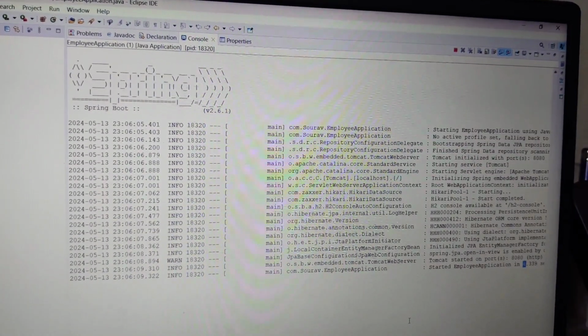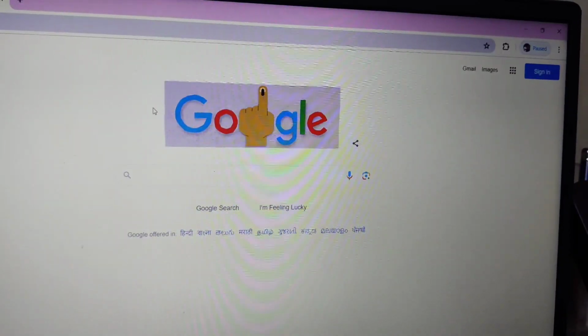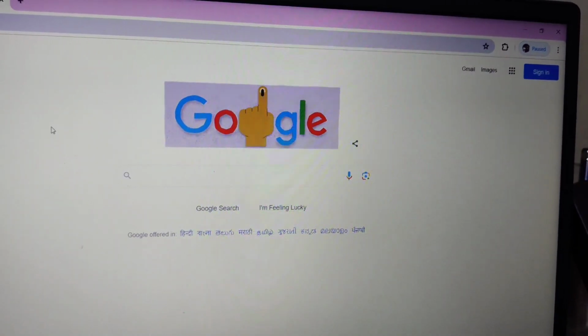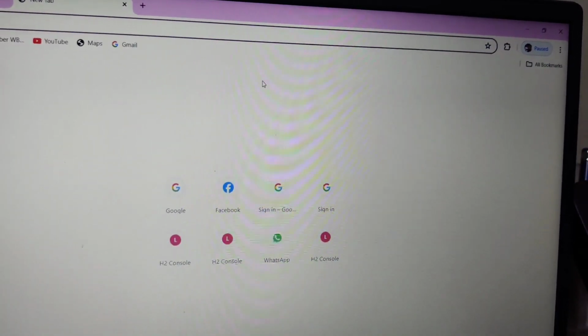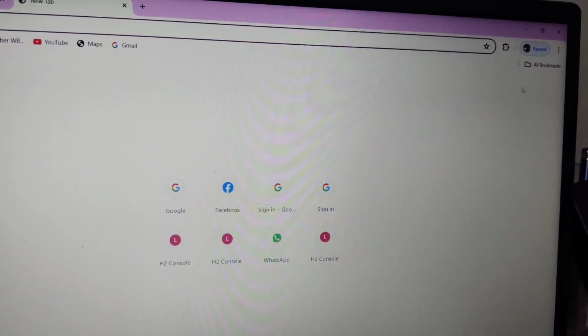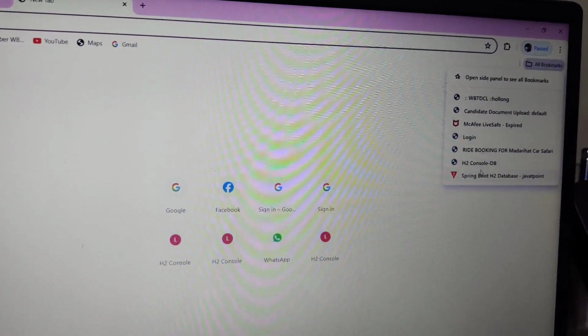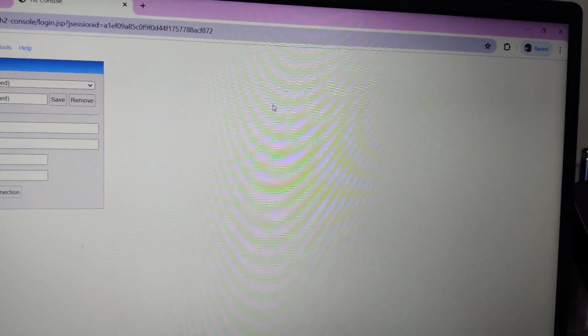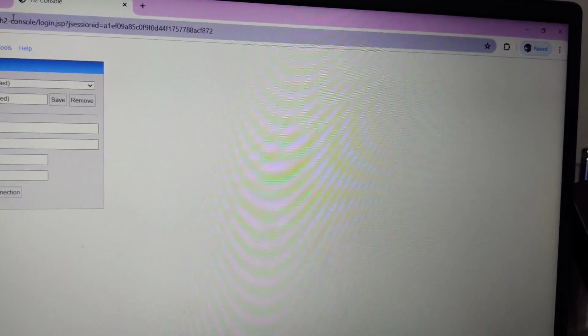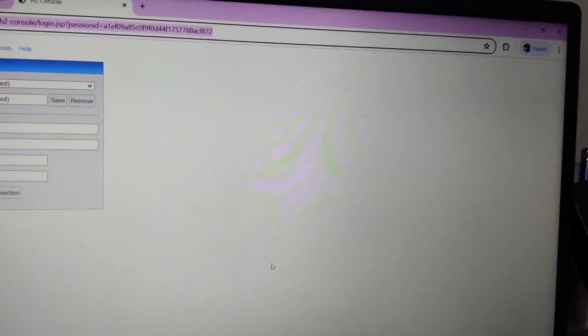Now, as I am using the H2 database, I am not using MySQL or Oracle. If you want to use MySQL or Oracle, you need to download MySQL or Oracle from Google itself. Here, this is the console of the H2 database. If you want, I can give the link of the H2 database. I am running on localhost at 8080.